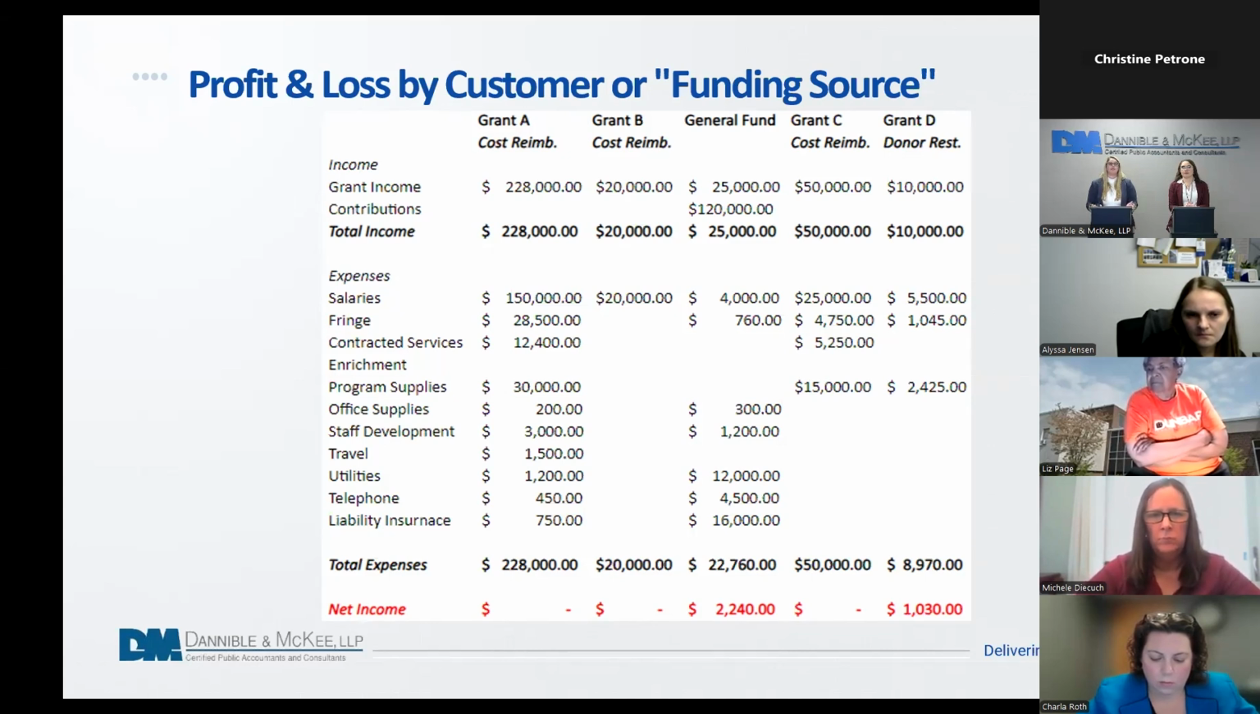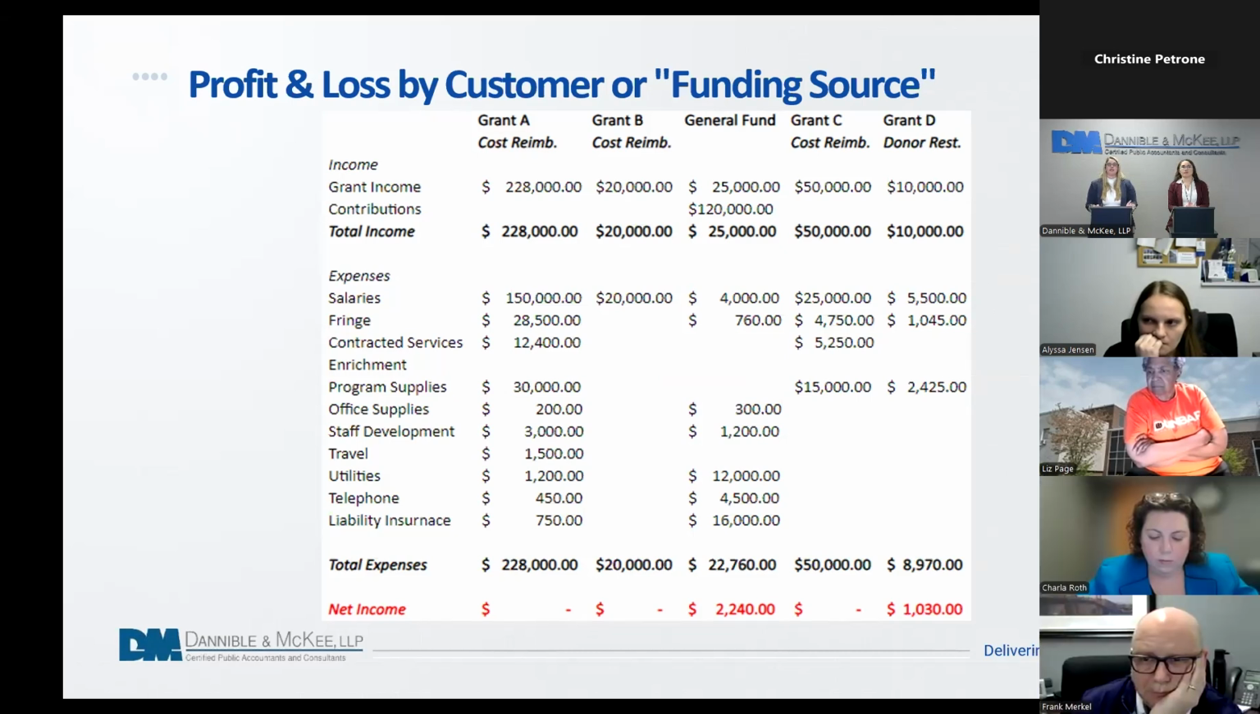Then we have our general fund. So this would be where everything else is going to hit if it's not related to a specific funding source. So you can see we have grant income of $25,000, but that would be an unrestricted grant, which is why it's showing up in your general fund. And you can see that our general fund has some revenue of $2,240. And then we have grant C, which is a cost reimbursement grant, a net income of zero. And then we have grant D, which is donor restricted, and we're showing that as income of $1,030 because it hasn't fully been spent yet.